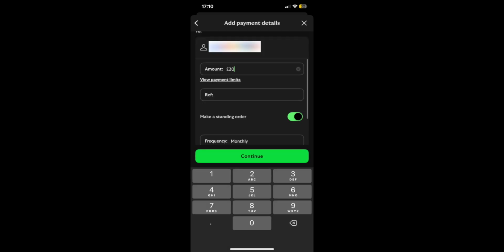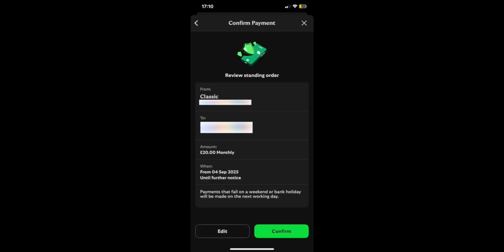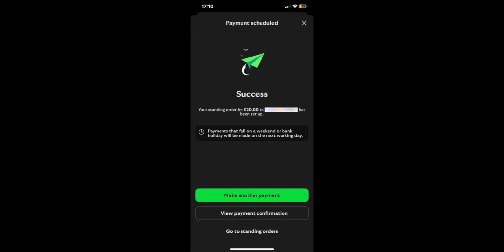So once you've set up the frequency of how often you want to pay the standing order, along with the amount that you wish to send, then you can go ahead and press continue to confirm it. Then once you've done that, you can go ahead and confirm the payment. And once you've done that, you'll be given this success message here, and your standing order is now set up.